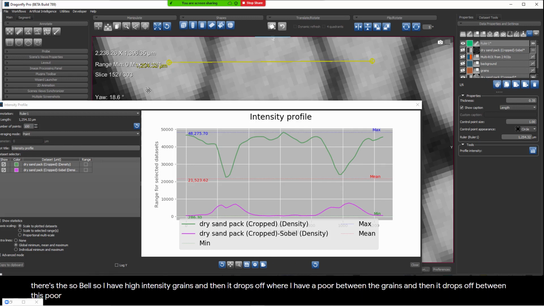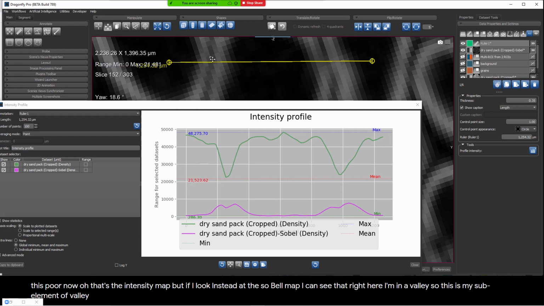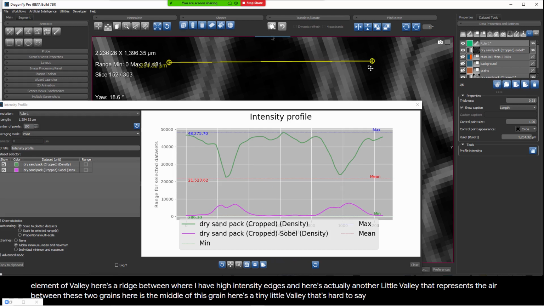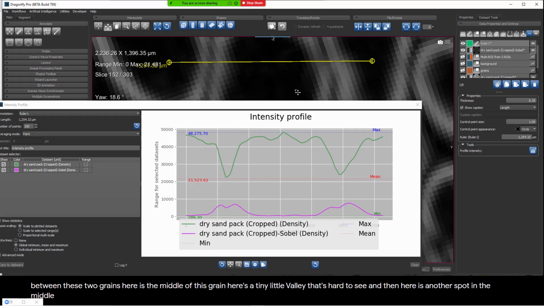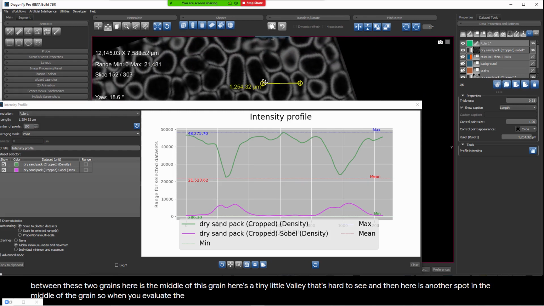Now that's the intensity map, but if I look instead at the Sobel map, I can see that right here I'm in a valley. So this is my Sobel, I'm in a valley. Here's a ridge between where I have high intensity edges, and here's actually another little valley that represents the air between these two grains. Here is the middle of this grain. Here's a tiny little valley that's hard to see, and then here is another spot in the middle of the grain.